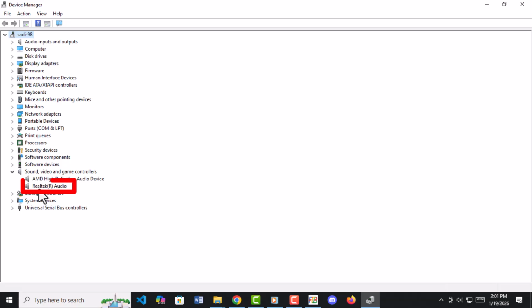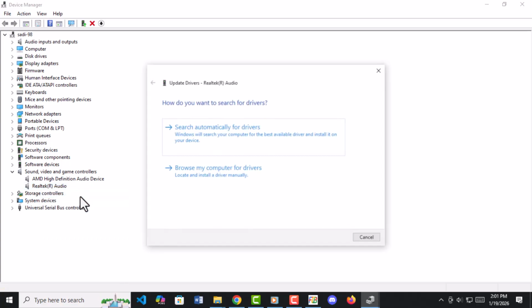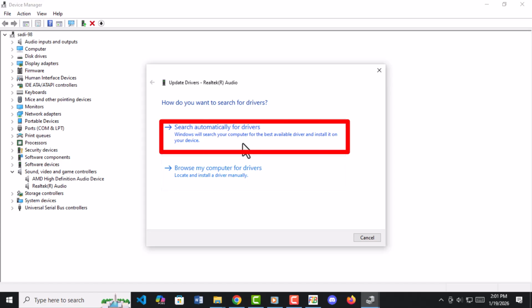Step 3. Right-click on your audio device, such as Realtek High Definition Audio, and select Update Driver. This option allows Windows to search for newer driver versions automatically.